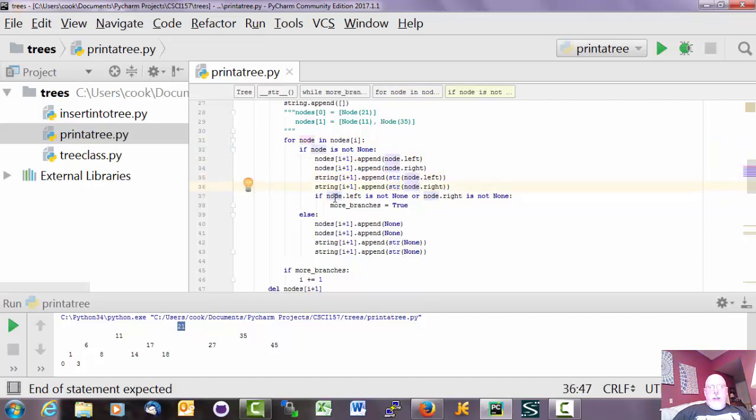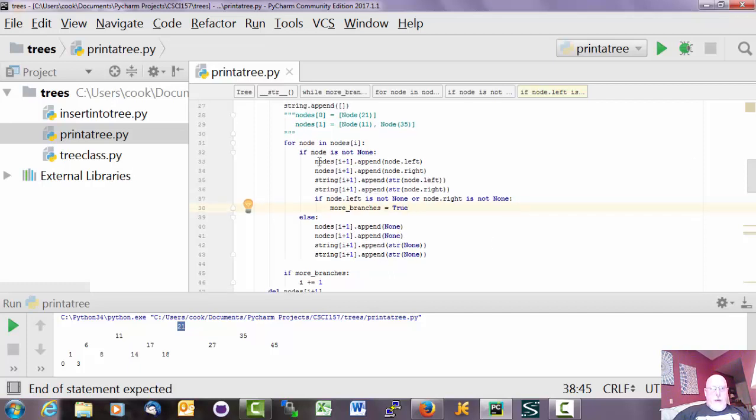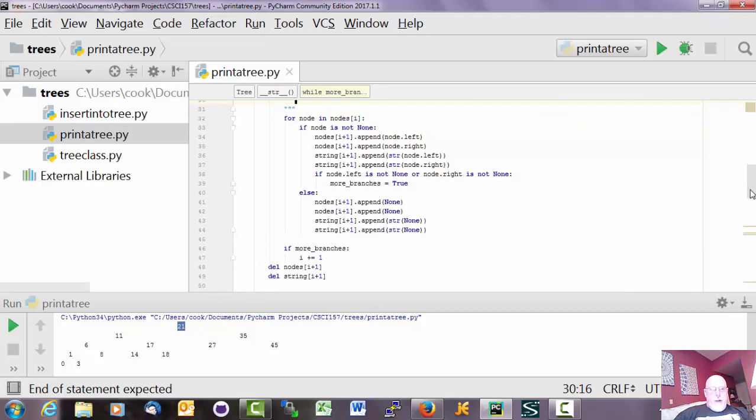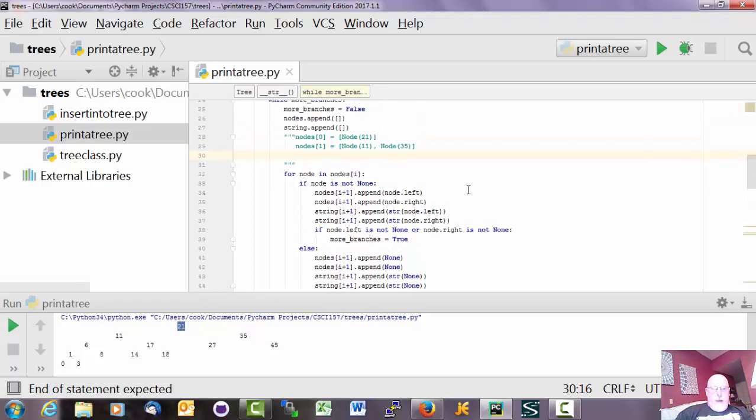Okay, now we just check if one of these, the left or the right, is not None, then we still have more branches, and we set that to true. If the node is None, then we just go ahead and append None. Alright, so we keep doing that. So we've made 2 levels now. In the next go around, if more branches, we add 1. So now i is going to be 1, and we're going to come back up to the while loop.